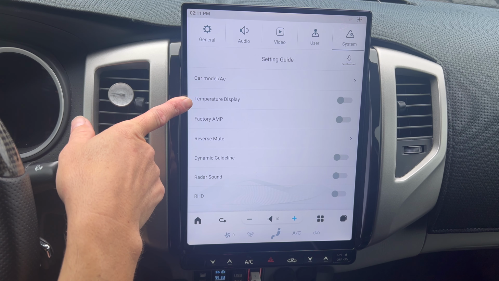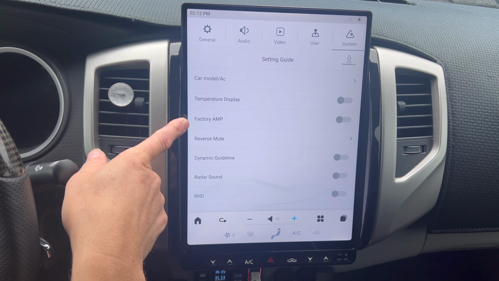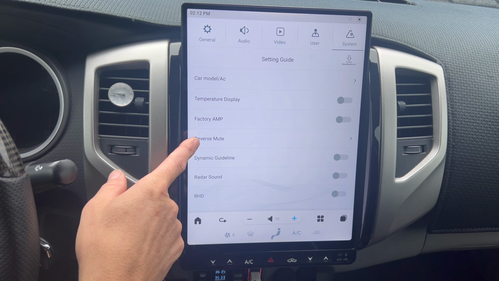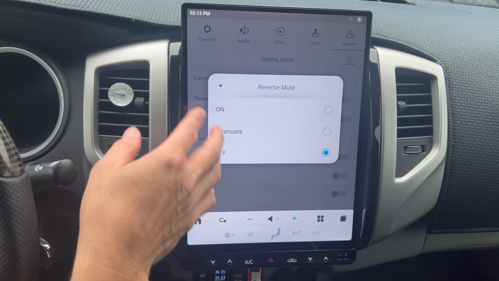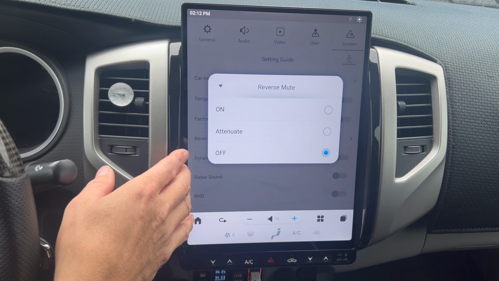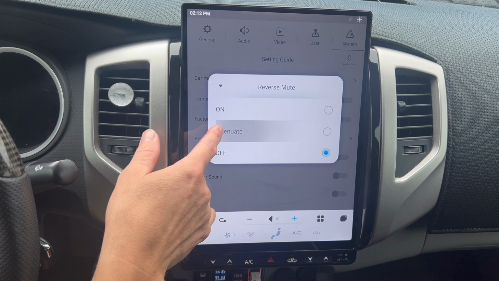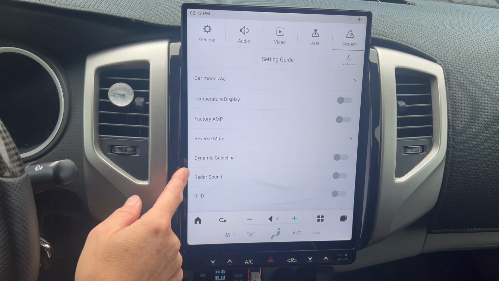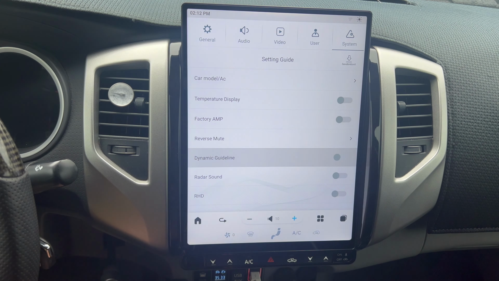If you have temperature, I know some come with the temperature. This may work, I can't test it. Factory amp, I'm assuming this is for JBL. Again, I can't test it, I don't have it. Reverse mute, if you just want it off, to not mute, you'll leave that off. Or you can have it attenuate and you can do a certain volume, but I just like to leave it off.